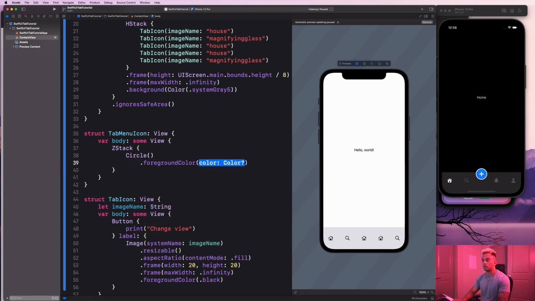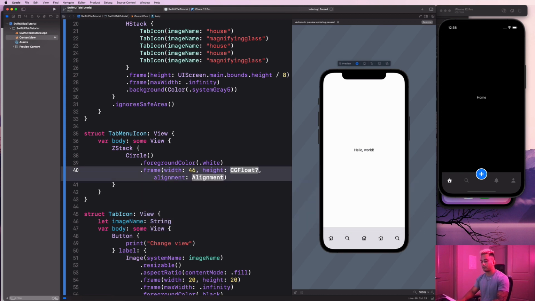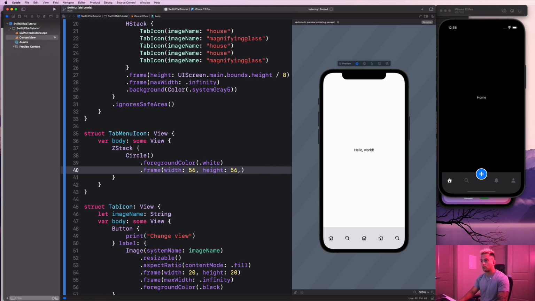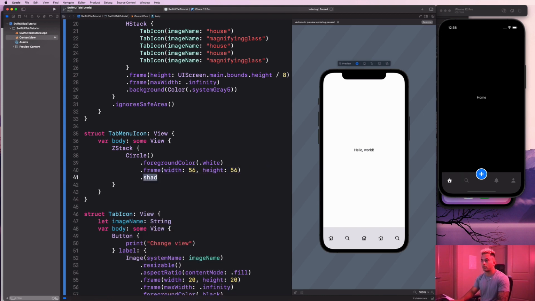.foregroundColor is .white, .frame. It's going to be 56 by 56. And then we're going to say .shadow. All we want is a radius, so just say shadow radius is 4.